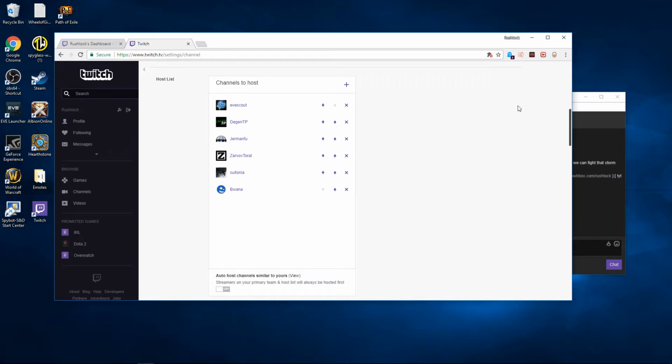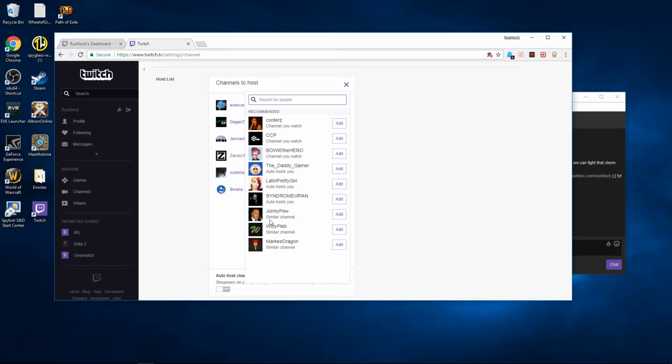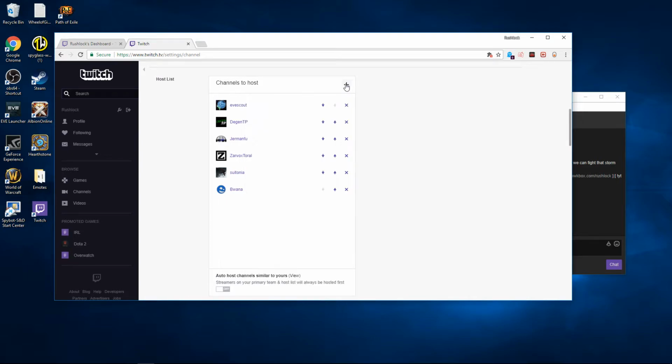twitch.tv/settings/channel. Scroll down, there'll be a lot of options, but look for host list. And you can manually add channels to this list here. It'll show things that are either similar or you've viewed or things like that. So, you can also do things like putting them in a certain priority order. You can turn that on and off. These are usually mostly Eve streamers. German Foods has a great community, things like that.